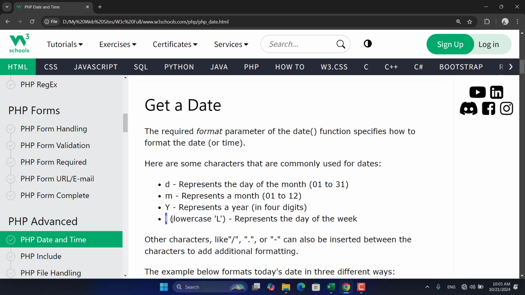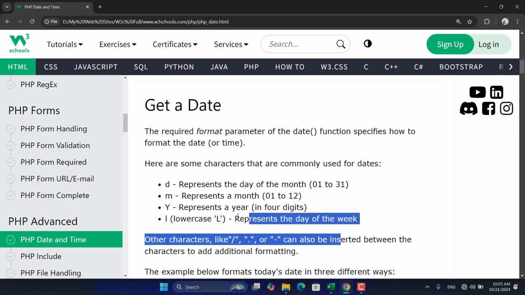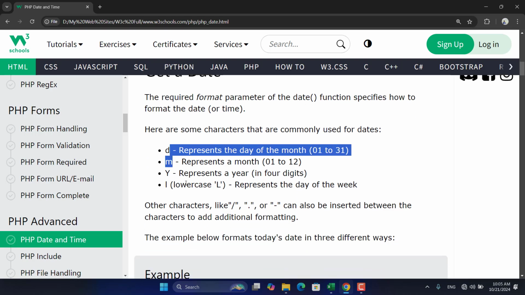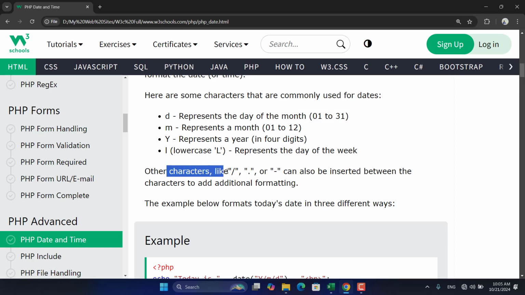And we have l in lowercase. l represents the day of the week. So we have 4 characters denoting special meanings: d for day, m for month, Y for year, and l for day of the week. We use them in our PHP date function as a parameter. Other characters like slashes, dots, or dashes can also be inserted between the characters to add additional formatting. For better readability, you can use slashes, dots, or dashes for separating day, month, and year.